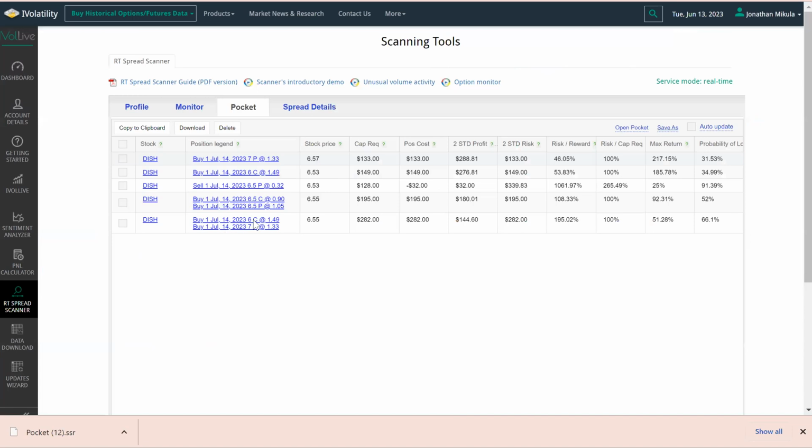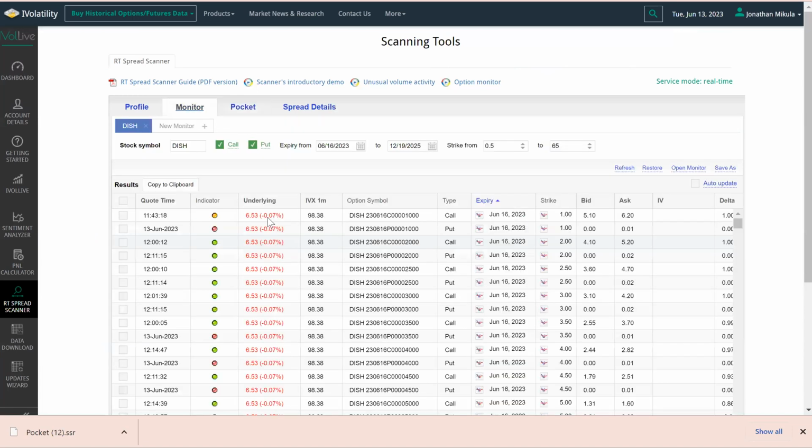You get the underlying share price and whether it's up or down for the day. You get the implied volatility reading, which we looked at at the beginning of this webinar, which is high. It's 98.38. That's historically high for Dish because it's facing this issue. It's spending a ton of money to get this 5G coverage across the US, and the jury's still out on whether it's going to be able to execute.